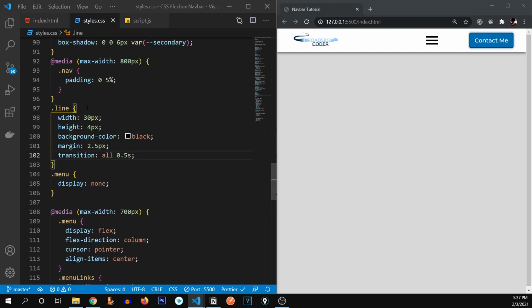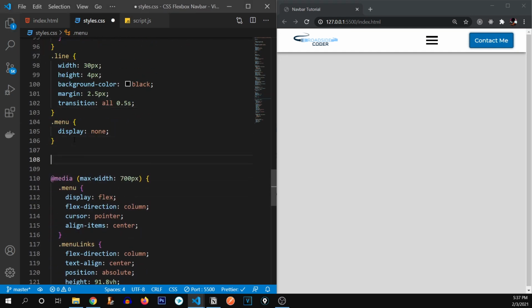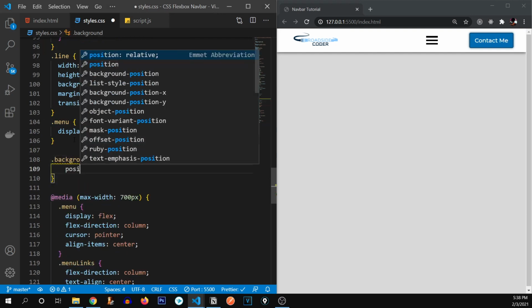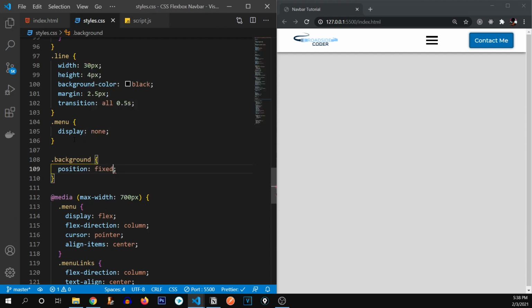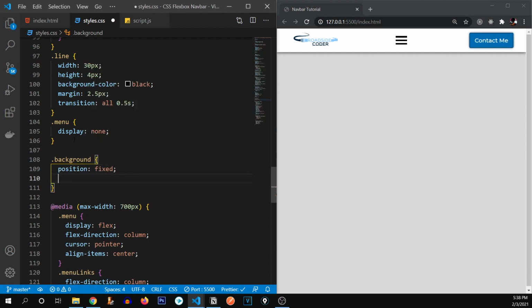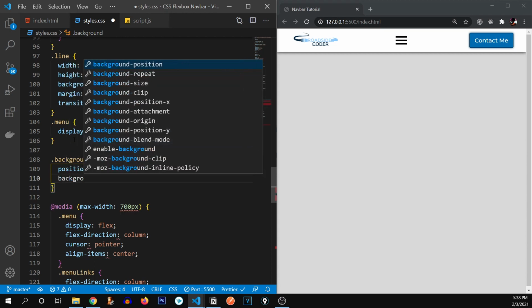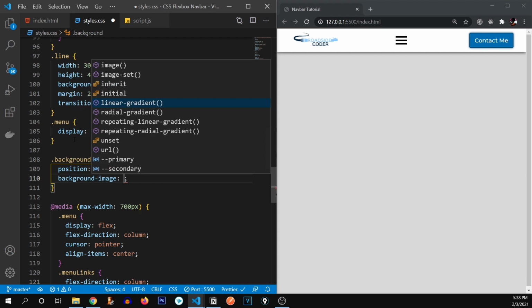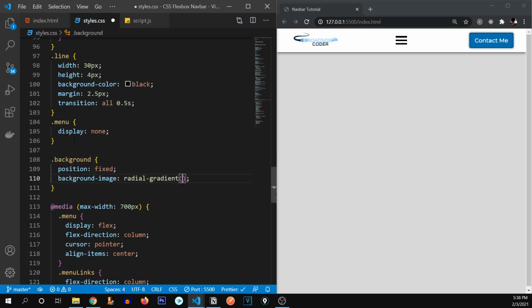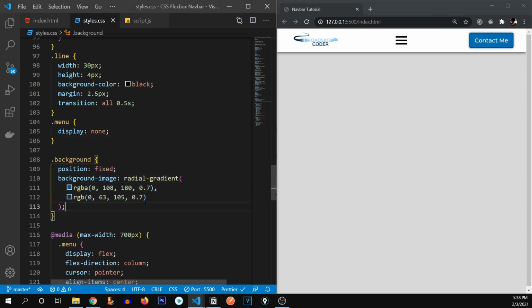Over here, out of the media query, let's create it. Background: position to be fixed. All right, that's fine. Now let's give it a background image, and I'm going to give it a radial gradient. A radial gradient is a gradient in a circle which grows from the middle of the circle. I'll explain it. I have these two values over here, so I'm going to paste them. Basically both are our primary and secondary color, but with transparency.